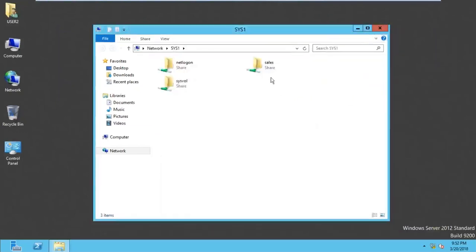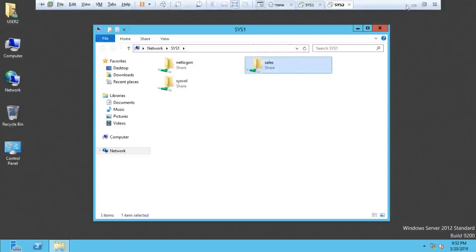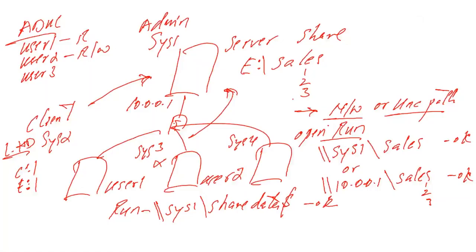Now one more thing here. Right now you can see user 2, who is working, wants to access this folder. Which folder? Sales. So always what the user has to do, the user has to use this command. What command? Open the run, type /system name /sales or /IP address /sales. So if the user wants to access the share folder, always the user has to use this command.